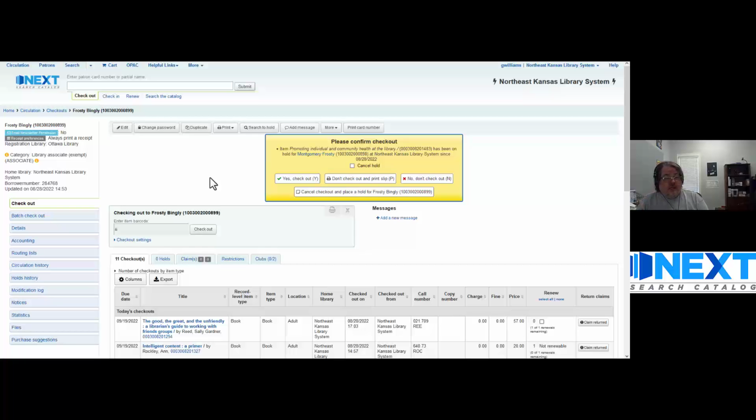So the system is saying, hey, somebody has a hold on this, and you have to decide how to proceed. Do you check it out? Do you not check it out? Do you cancel this checkout and place a request for the borrower? So if you click on yes, checkout, you've got an option up here that you can choose too, which is cancel hold. So if you do yes, check it out, and cancel the hold, the person that requested the item, their request will be canceled as soon as you click on yes.